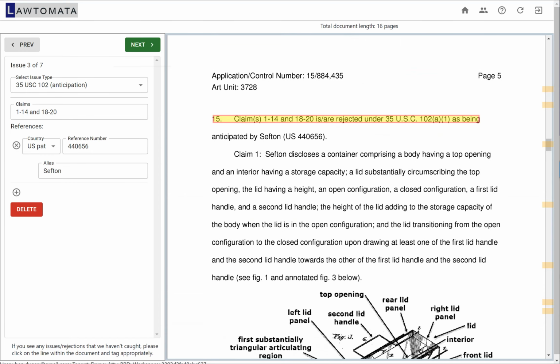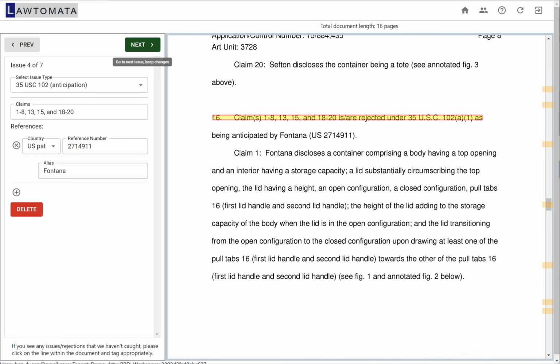The next issue we discovered was an anticipation rejection under Section 102, correctly identified as claims 1 through 14 and 18 through 20, and it also identified that the cited prior art reference was Sefton, a very old patent, patent number 440656. Let's zip over to the next issue.